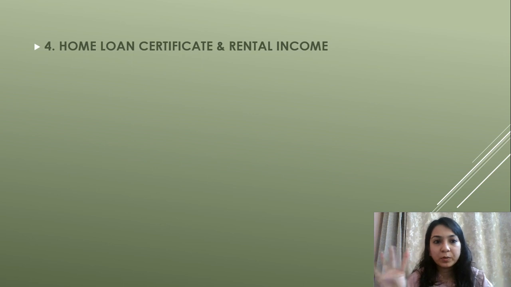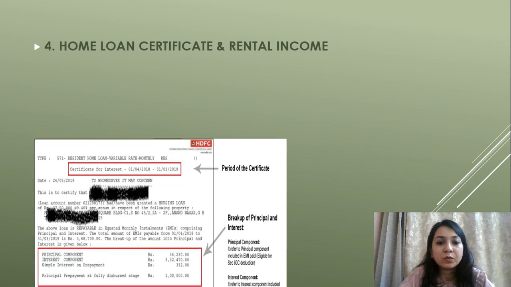Fourth important document is home loan certificate. So if you have taken home loan against the property purchased, make sure you collect the interest certificate beforehand. Many times we don't claim the interest because of non-availability of the certificate. So I will show how the certificate looks like.